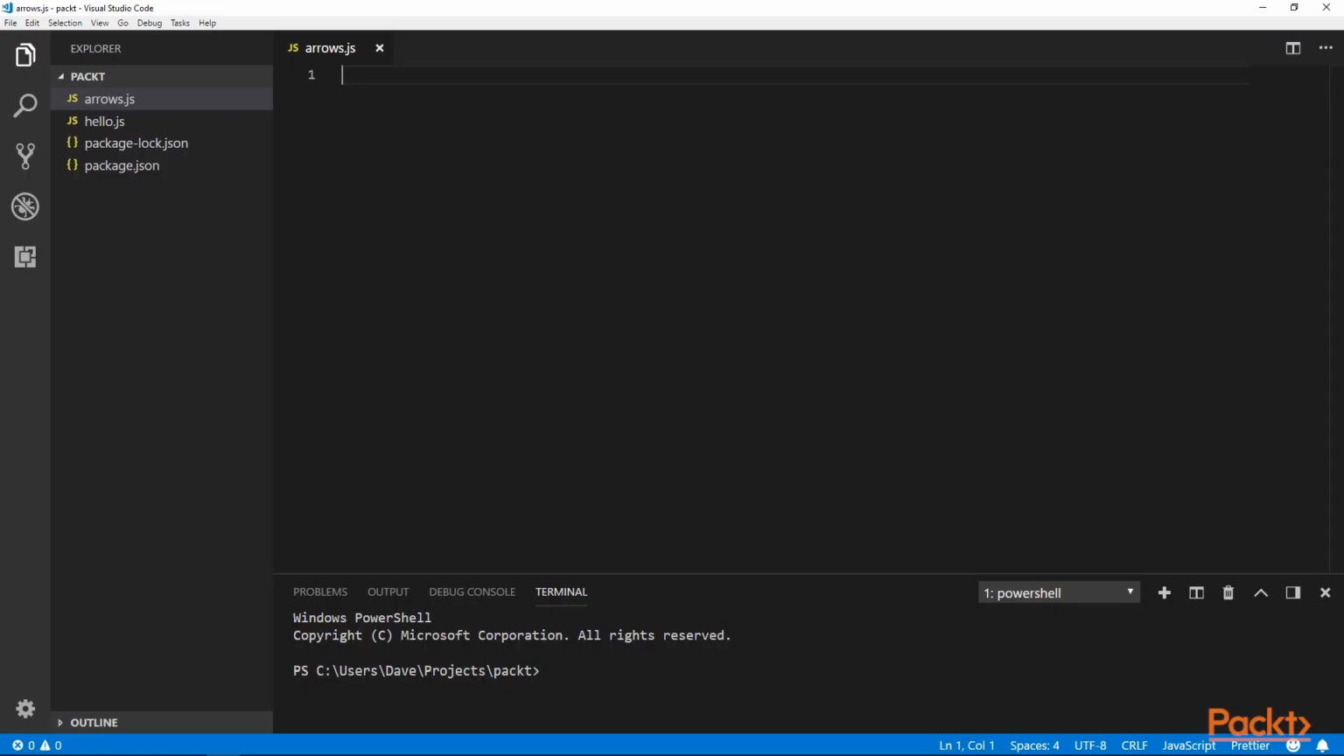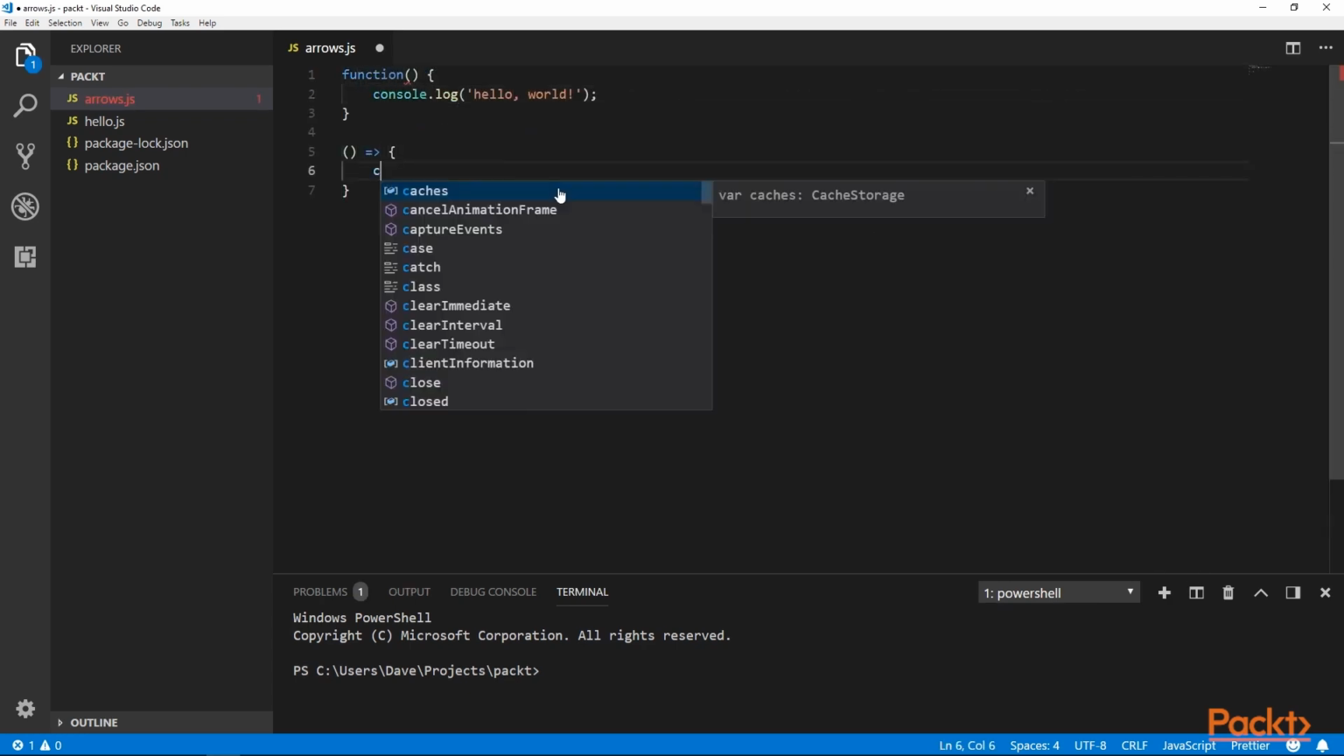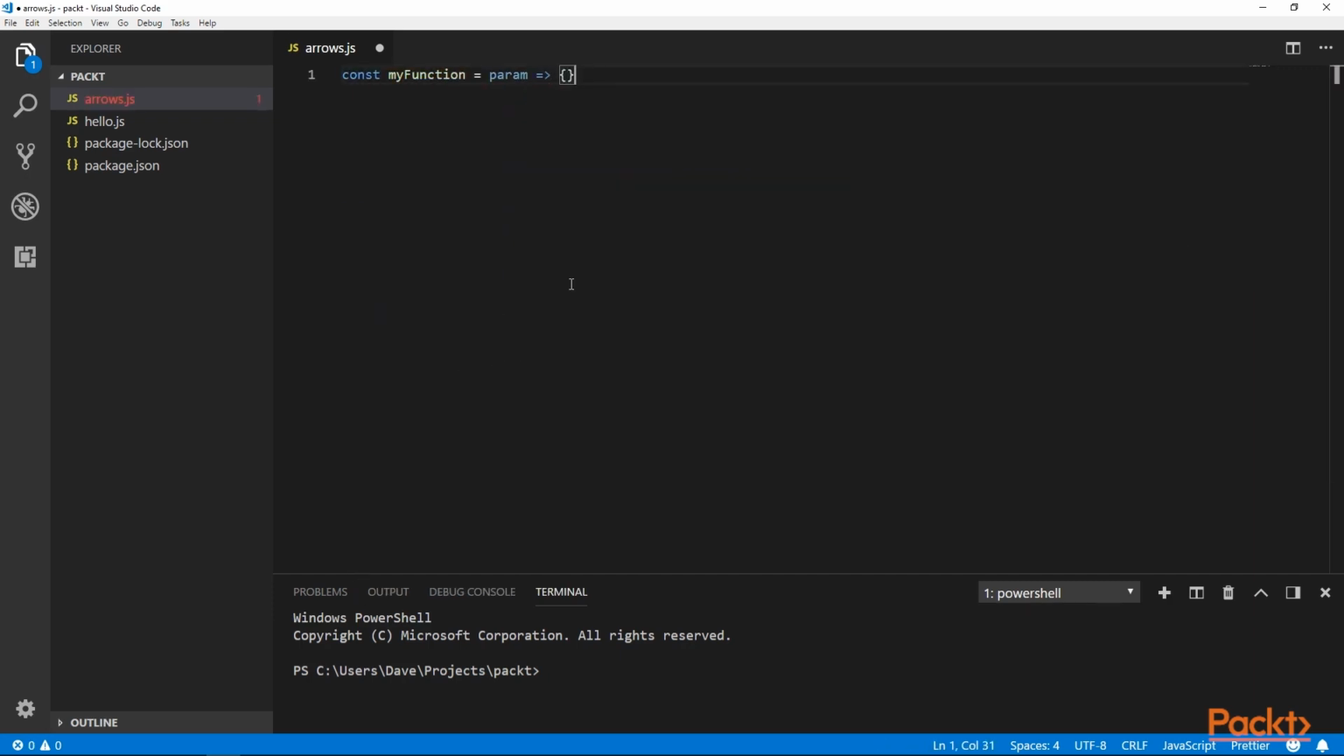No longer do you need to write your functions like this. Instead, you could now write them like this. And you might wonder why you'd want to do this. There are a few cases, and we'll go over what these are. It's possible to define arrow functions in a number of ways. An arrow function that takes a single parameter could look like this.